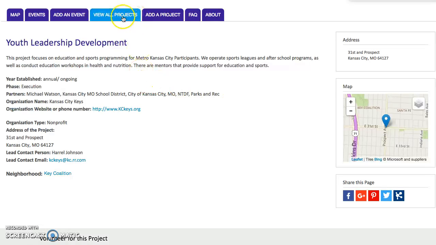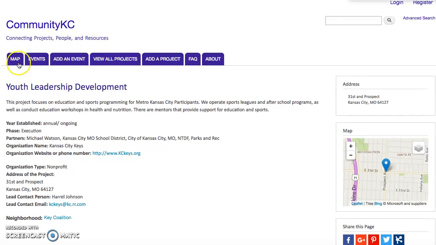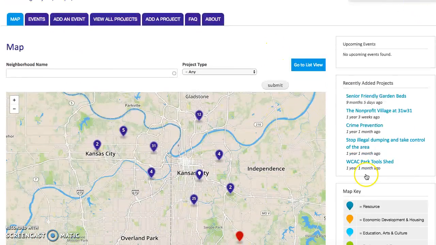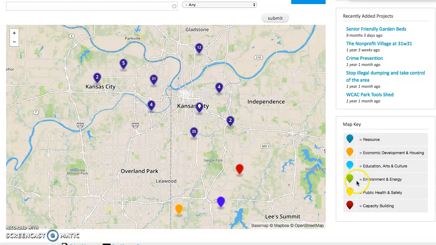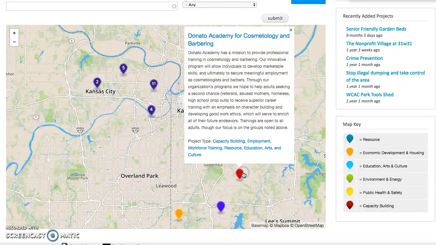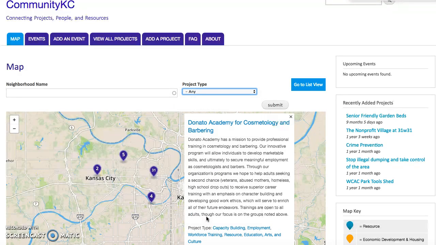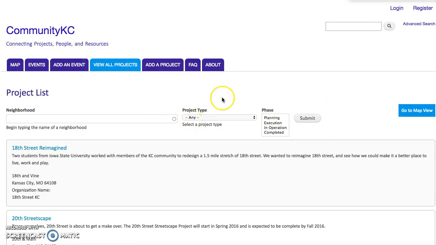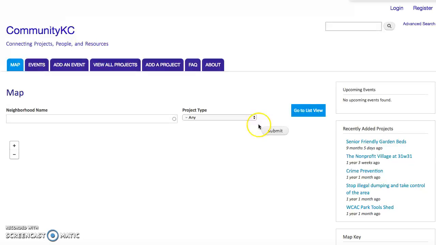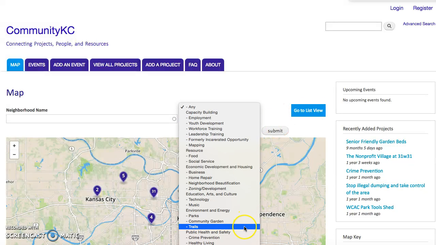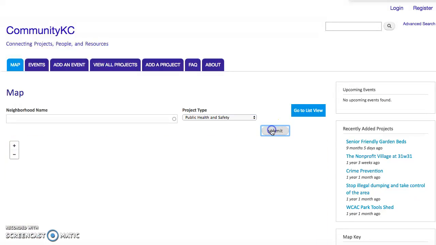Now I would like to show you how to search for a project by a project type. So if we go back to the map, there's a key here that tells you different types of project types. So you can search for a project type if you're looking for like a capacity building, the red ones, as you see here. Or you can go right here and you can search by, say you want a public health and safety project to work on and be involved in. You can hit, I accidentally hit go to map view. I'm so sorry. You can plug in that project type right here and you can hit submit.